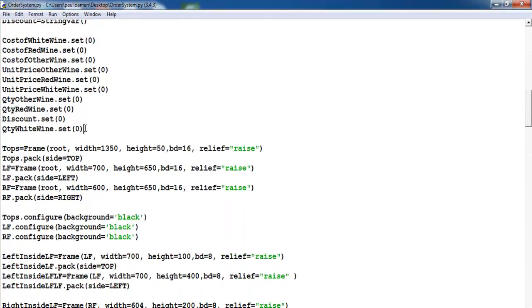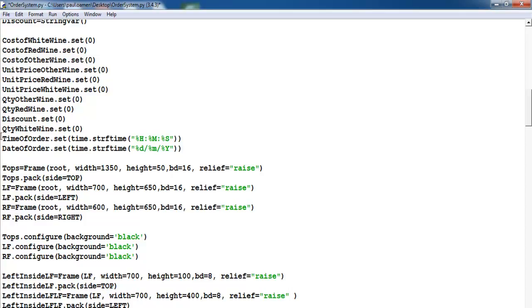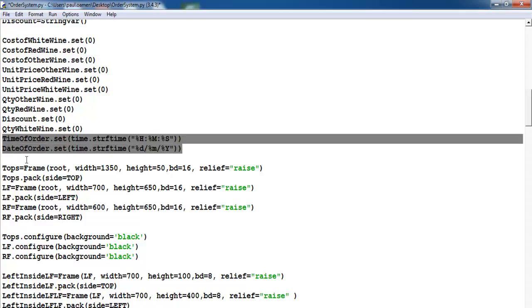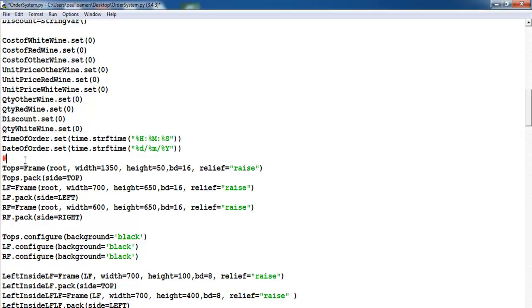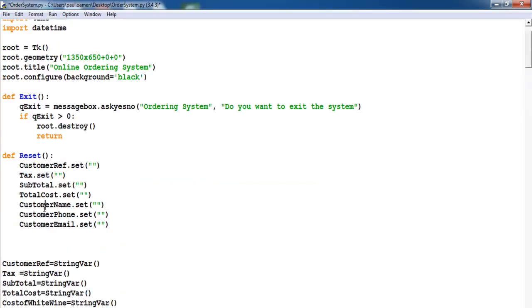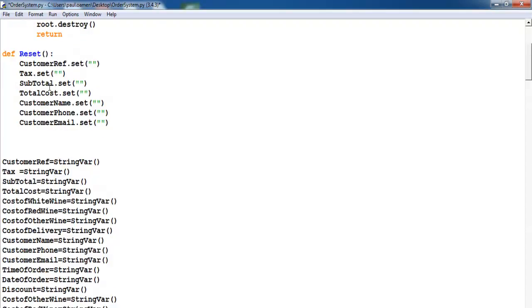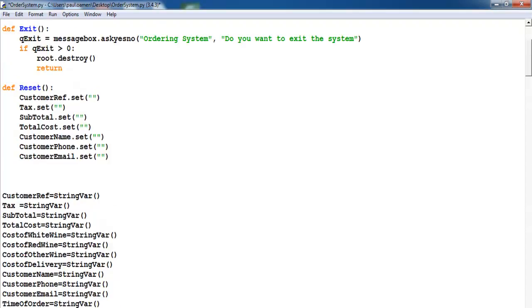Right underneath here, so I'm going to enter the date and the time there. So they too will be initialized as soon as the system starts running. Okay, now here, this is where we have the function. So let's declare another function.